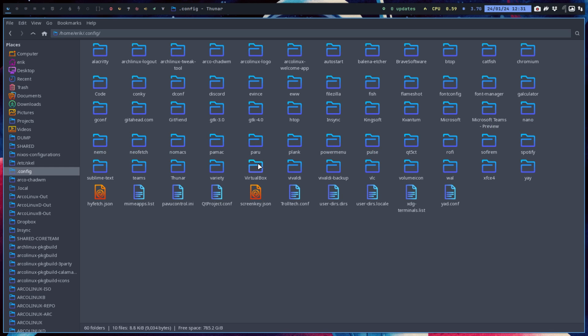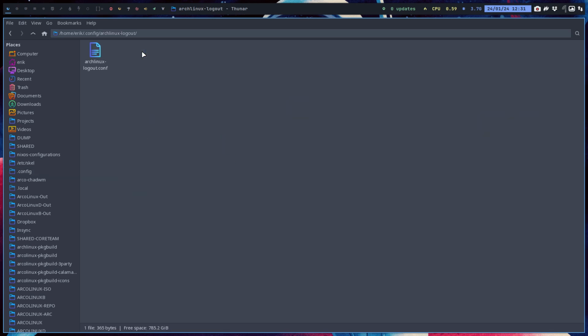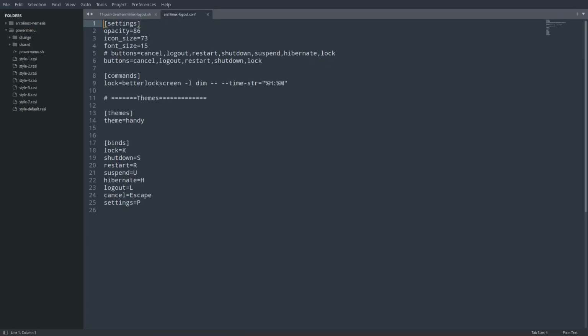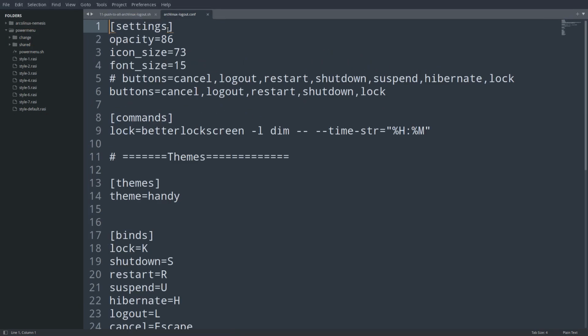In the .config, we have the Arch Linux logout, and there's this file. And it's in this file that you define the things you want. You say the opacity, no, I'm going to go for 90. Fine. Icon size, let's round it off. Font size a little bit smaller. The buttons you want to see: suspend I don't want to see, hibernate I don't want to see. I've already done that. I've made my choice as user, saying those are the buttons in that order that I like to see. And we're using the better lock screen.